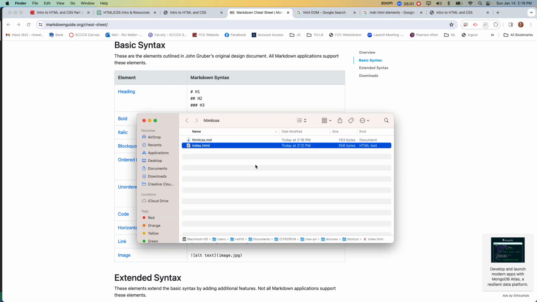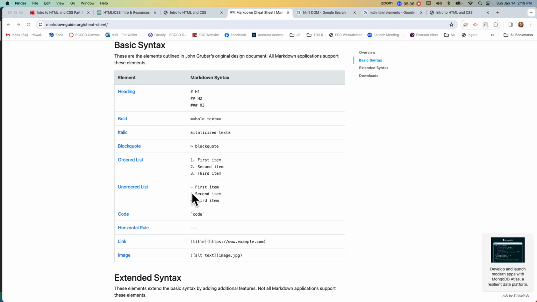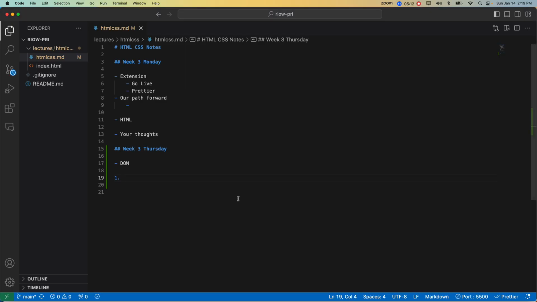So I just want you to have that reference. So it'd be one, or in this case, we've been using an unordered list for what we're doing. Okay, back at VS Code.